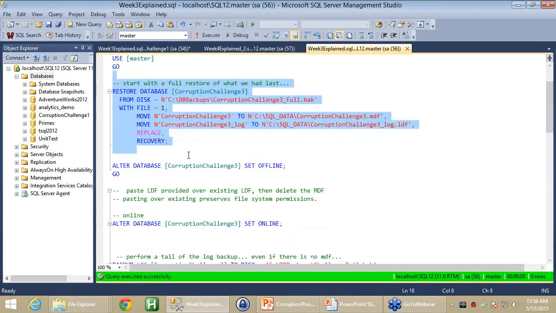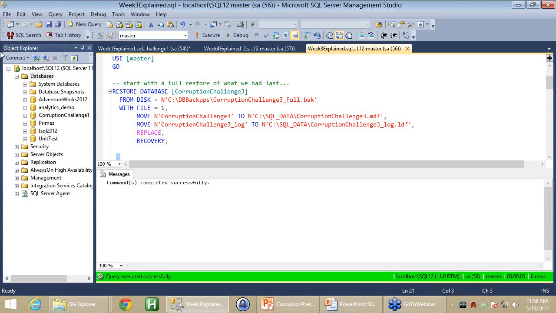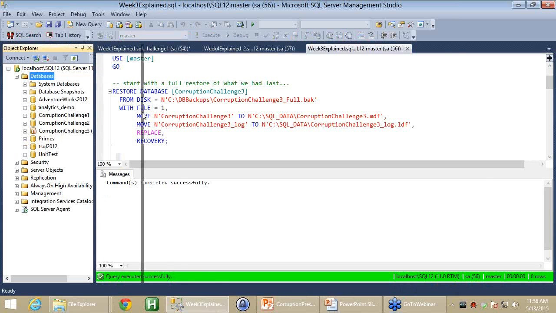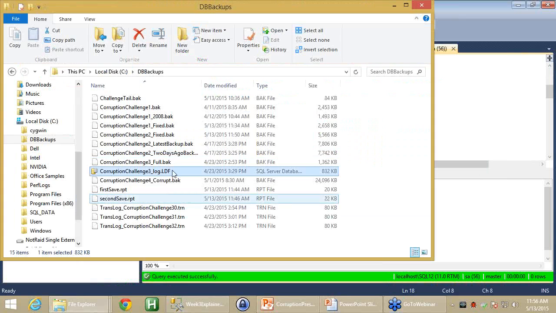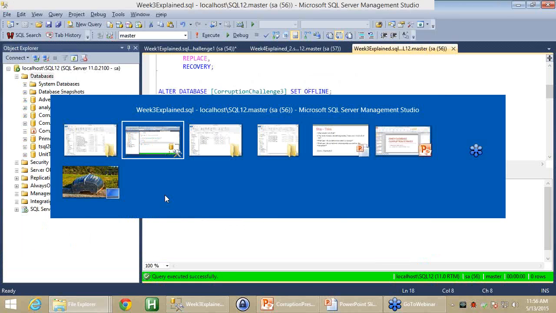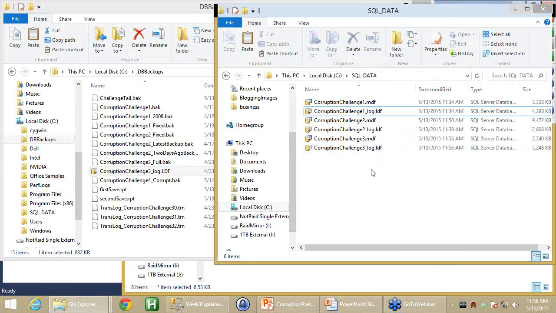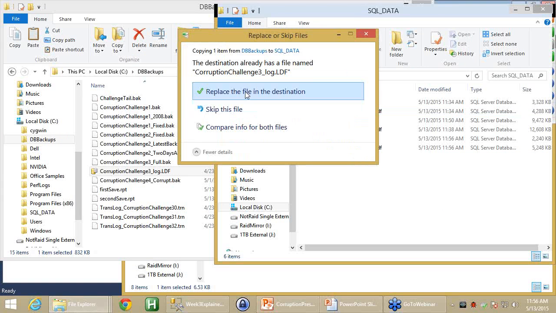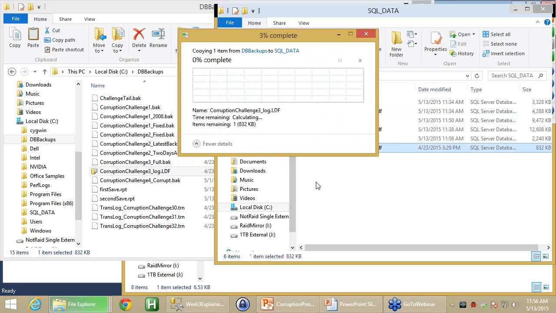I'm going to then alter the database and set it offline. And let me click over here and just refresh the database list so we can see this. We can now see Corruption Challenge 3 is in an offline state. I'm then going to take the LDF file that we copied off of the server after it rebooted. Hit Control-C to copy it. I'm then going to paste it in my SQL data directory, paste over and replace the LDF file that came from the backup.